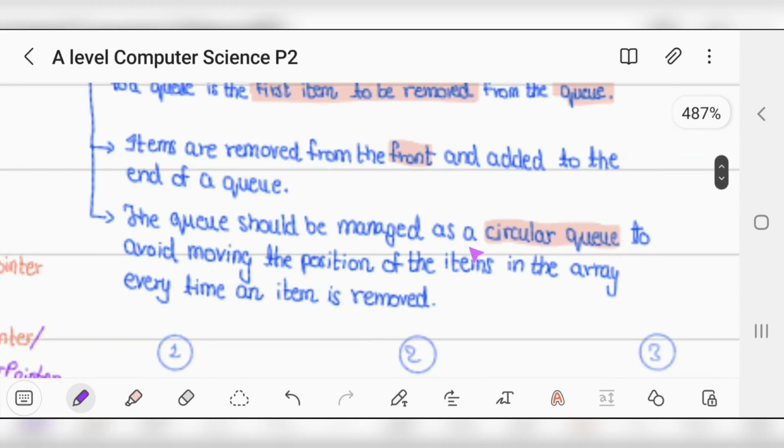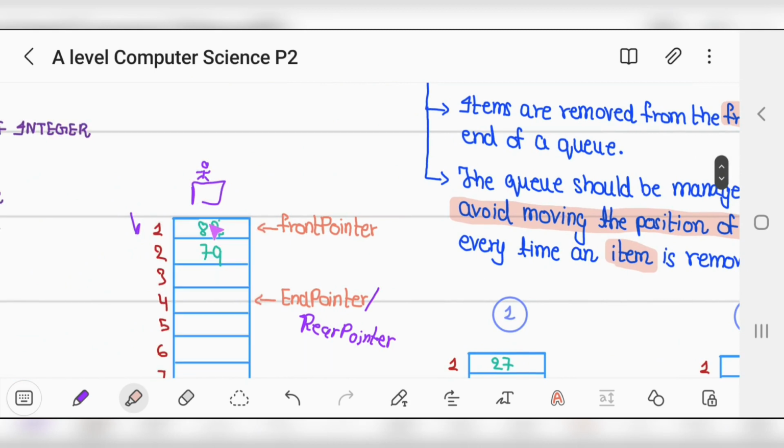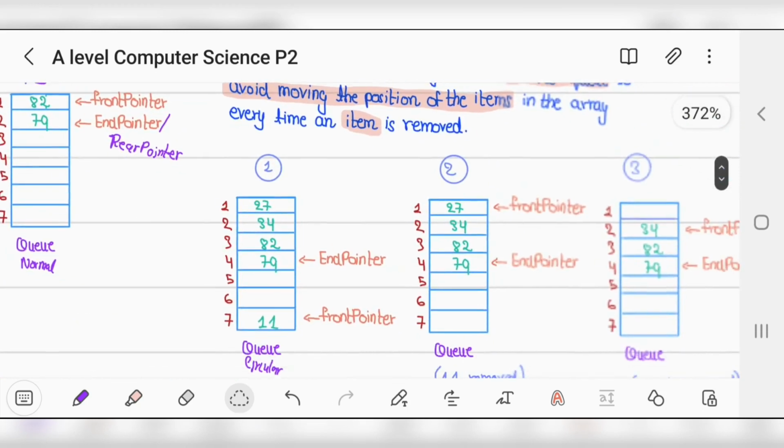The queue should be managed as a circular queue to avoid moving the position of the items in the array every time an item is removed. Here they were changing the position: this will come there, this will come there. But if we make a circular queue, it will not change any position.